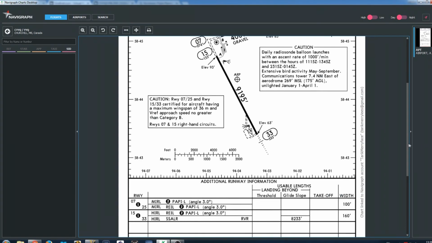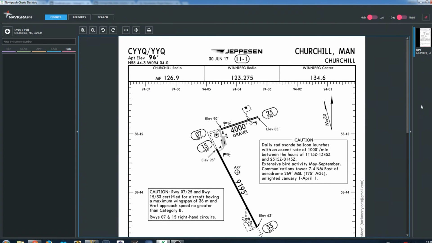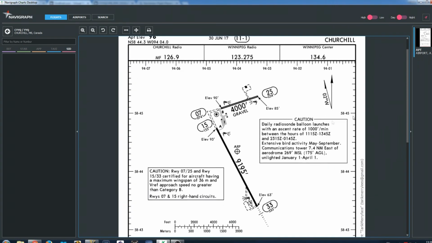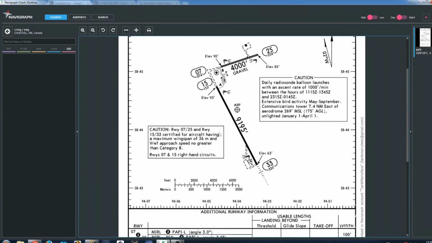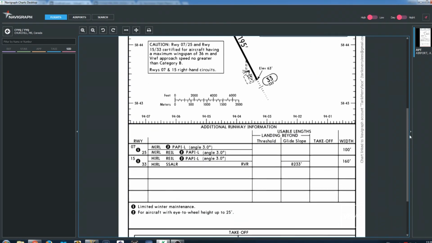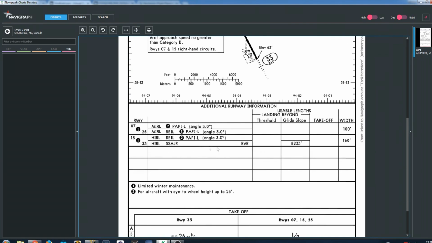So let's zoom in. This is not on how to teach you how to use Jeppesen charts, by the way. This is just to use Navigraph, and it's got this information. So we would depart runway 33. This caution: runway 07/25 certified for aircraft having maximum wingspan of 36 meters, and VFR approach speed no greater than category B, which is what the Mustang is. Cool. And then VFR information, right hand circuits. And then here we've got runway lighting information, high intensity runway edge lights, I believe it is, SSALR, don't know what that is, and then glide slope and so forth.